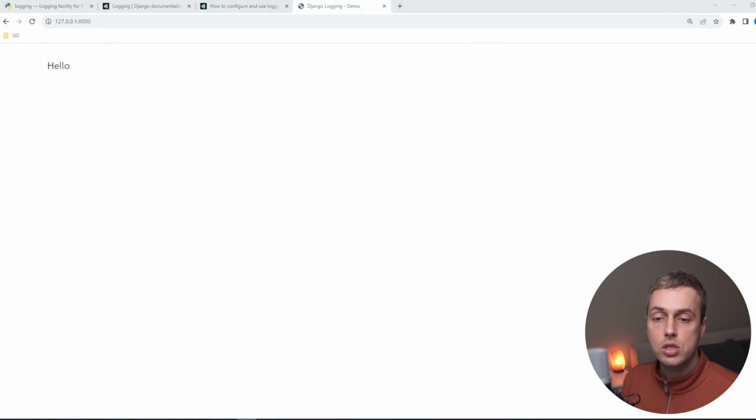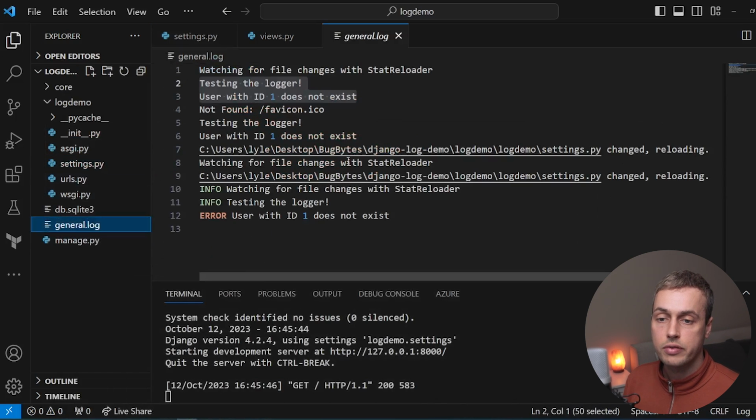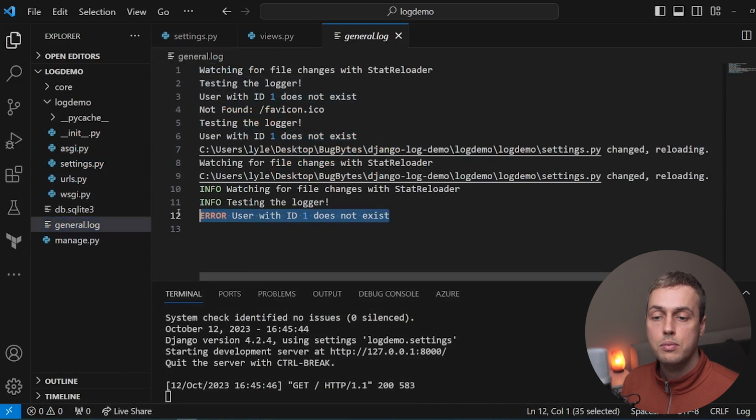And if we refresh the page and go back to the general.log file, you can see we're getting a slightly more informative set of messages now. We have the log level as well as the message.